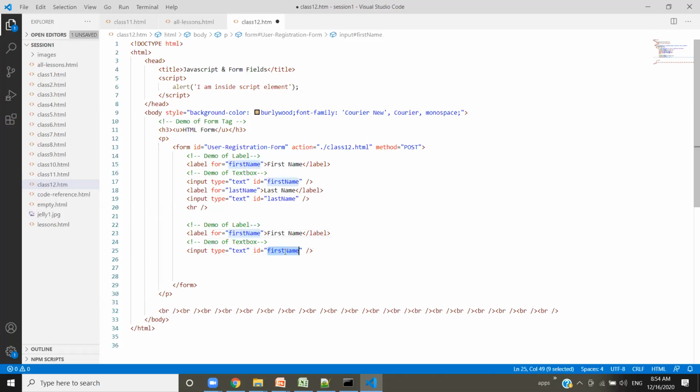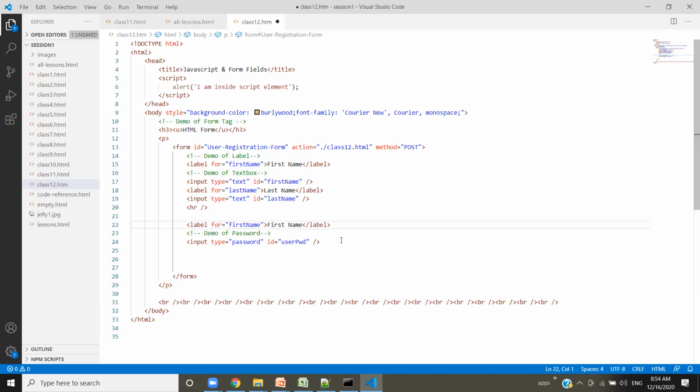So what is the ID? User password. You can give any name here, any name for the text box. But this is not a text box, right? This is a password we are talking about. Just type password here, and then this is demo of password. So this label we already gave, right? So we don't need this part. You never changed the for. Yeah, correct. Very good. I'm going to copy this and then paste it here.